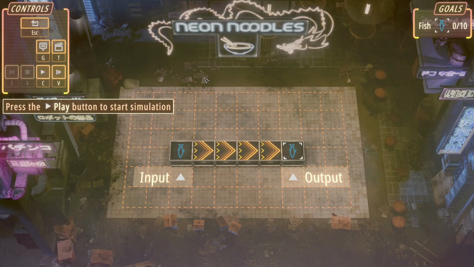Hello everybody and welcome to Neon Noodles, where we are a prisoner who had his mind wiped and now, for rehabilitation purposes, we're supposed to automate the creation of noodles. I think it's the setting. I don't get it. It looks like one of these automation games and I've always wanted to try one of those. And for some reason I have this game, so I'm gonna play it and we'll see what happens.